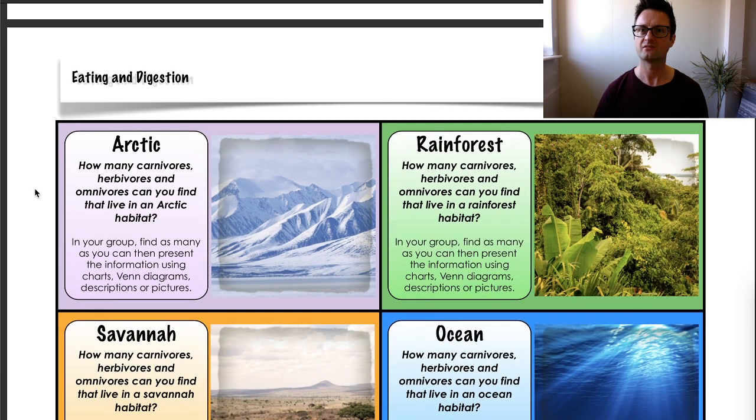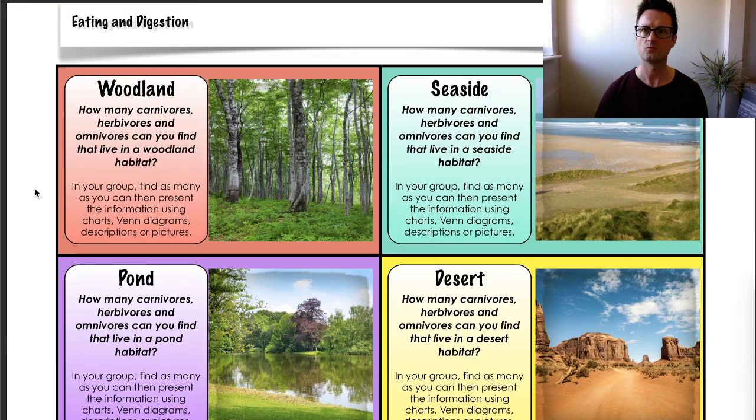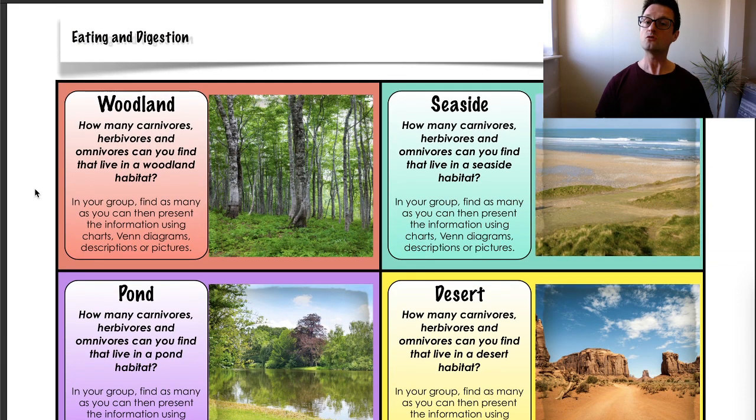If you'd like to extend today's learning and show what you know, then you could choose one of these habitats and you could do your own scientific research project. I wonder if you can find out the names of some different carnivores, herbivores and omnivores that live in one of these habitats. How could you show what you know or what you learn by researching these habitats online, in books, or by asking an expert at home?